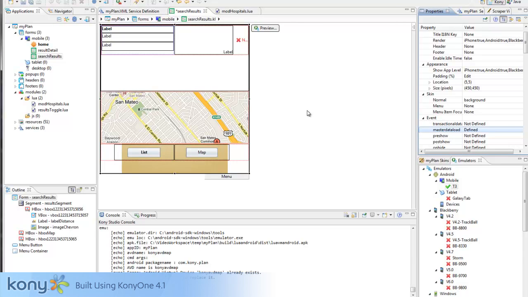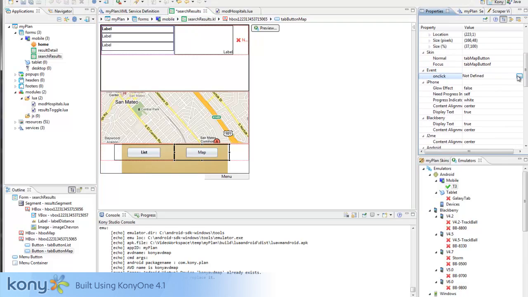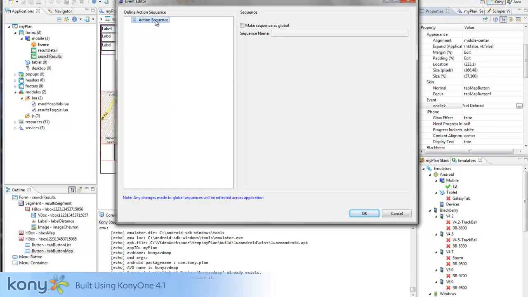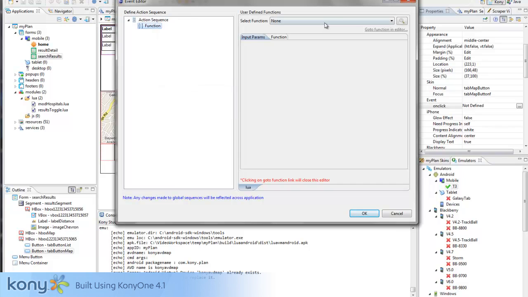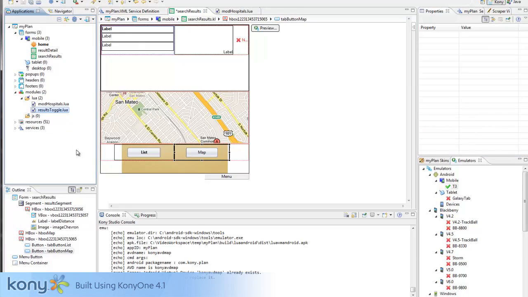Now to handle the button click event when the user taps on the Map button. Select the Map button and click on the OnClick event to map it to a function which is named ShowMap. And click OK. We have a function named MapPoints, which you will use to pass data to the map widget.